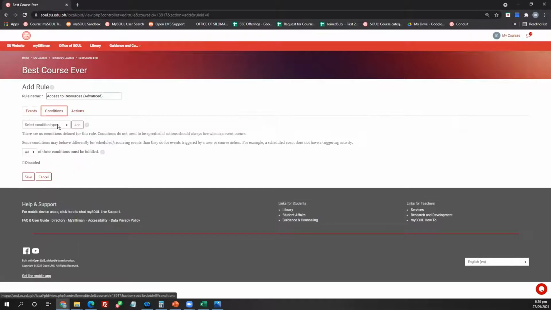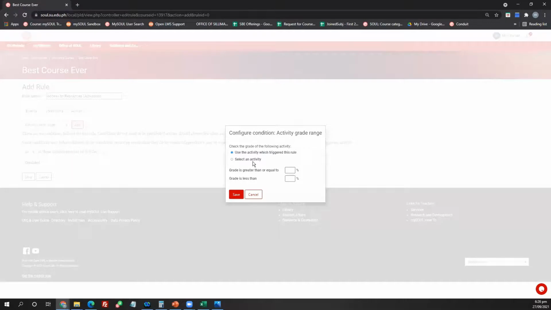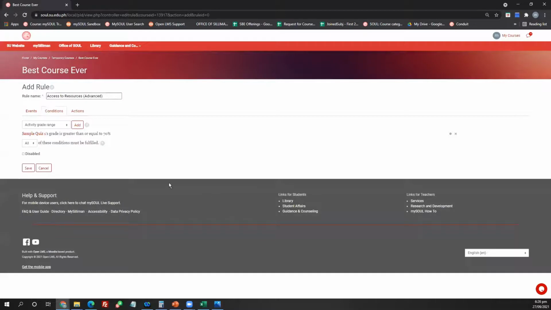And then we will have a condition. It's activity grade range, meaning if we're going to select the activity, it's a quiz, of course, and then the name of the quiz is sample quiz 1. If the grade is greater than or equal to 70%, we're going to click save.